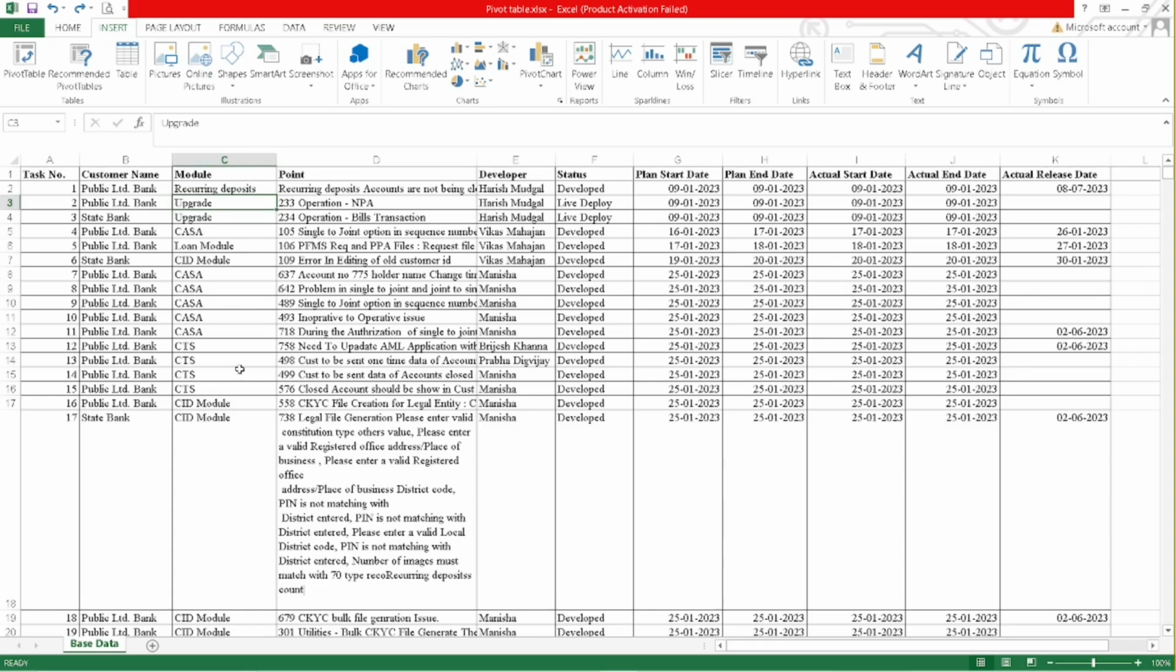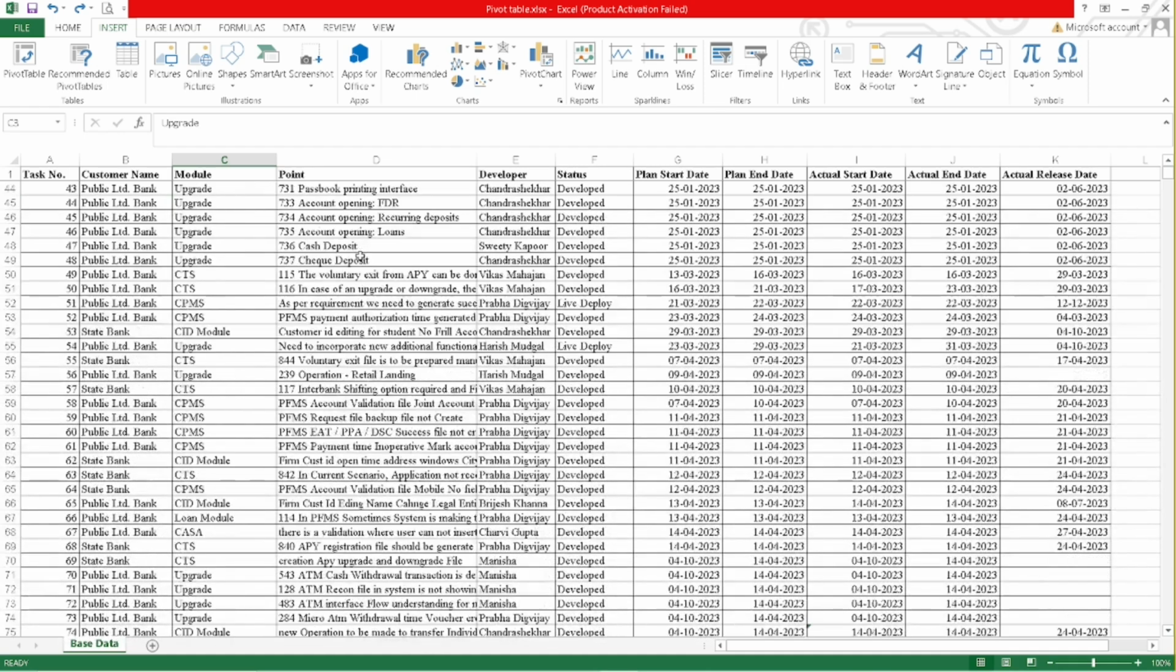So using a pivot table, it can be done faster than it takes to make a cup of coffee, right? So before a cup of coffee is prepared, we can actually prepare a pivot table. So let's get started. In this example, we have a task list of a software development company.